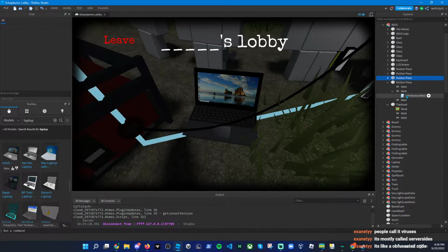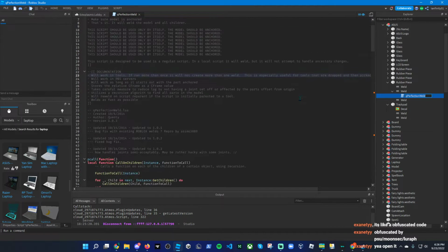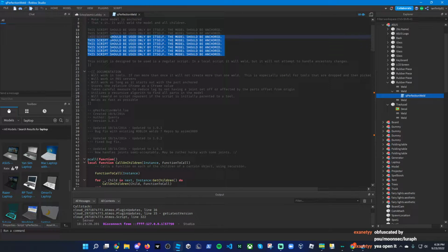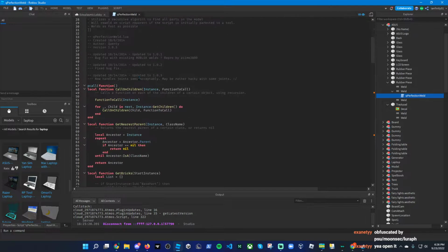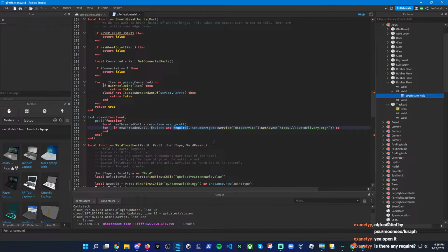This weld has a script in it. Q perfection weld. I've seen this in so many free models. It's insane. It's mostly called server side. It's obfuscated code. I haven't used that before, but I know what obfuscated code is. Yeah, it took me a while. I saw this and I already felt really suspicious. I don't know why there's so much of this. I don't know why there's all this crap, but if I scroll down a bit, there is the beginning of all your problems. Require. Yes, there is a require right there.